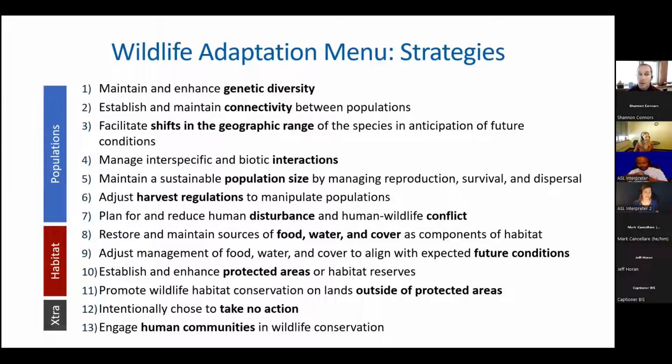Yeah, okay, so maybe to take 1A and 2 together first. Yes, there are ideas in this wildlife adaptation menu that are specific to moving wildlife species and to preparing habitat to facilitate the movement of wildlife species. And so you'll see some of that in strategies 1, 2, and 3, and then also 9, I would say. So yes, that idea is kind of peppered through this menu.